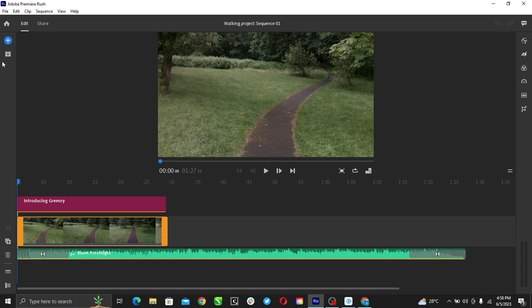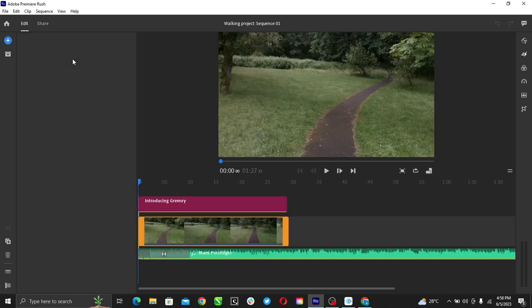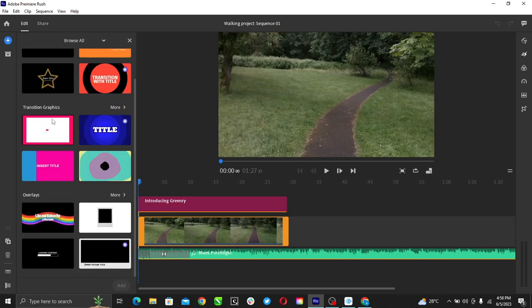Now head over to the top left corner of your screen and you see the plus icon right there representing add media, where my cursor is. So just follow my cursor. And right here it says graphics. So I'm just going to click graphics and scroll down to overlay. We have 4 overlays.